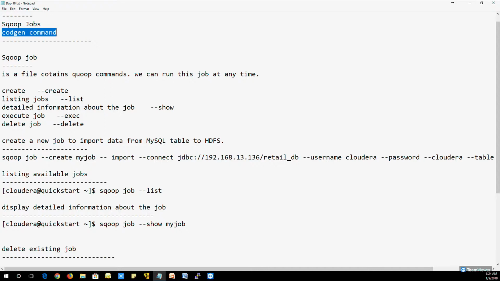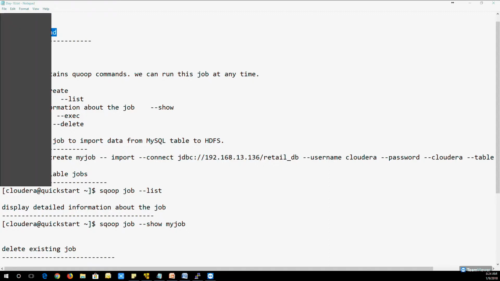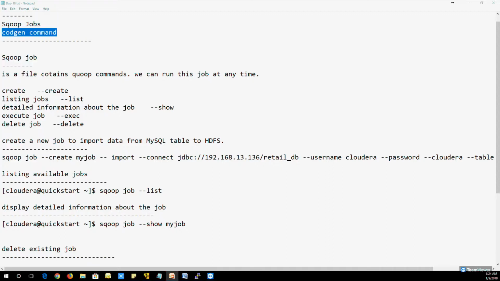So what is the use of this command? This particular command will generate the code for a particular Sqoop command that we have created. For example, if I run Sqoop job show my job, what is internally there is the command, the job. For this command, they have created some Java code internally, and that will be executing.